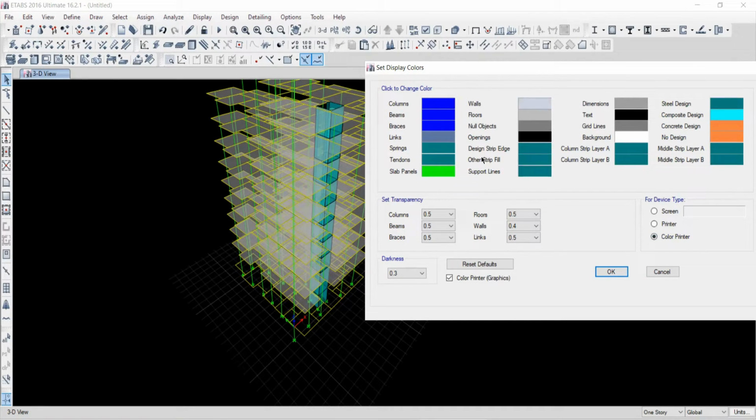Hello. Clear, sir? Yes, clear, sir. Okay, so this is all our graphic display settings, nothing else.